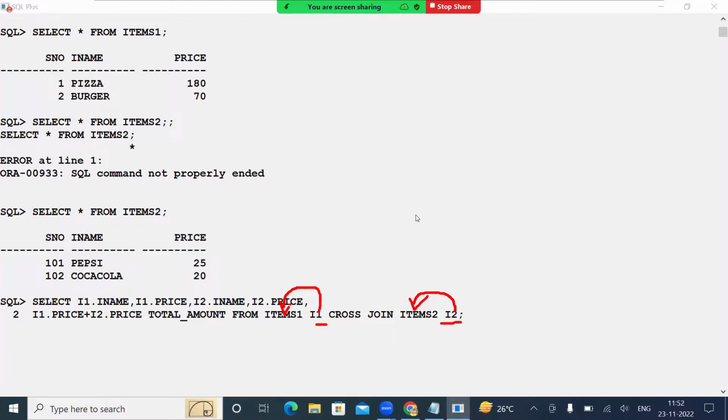Aliases we also discussed in early classes. I already told you that aliases play a very, very important role in joins, subqueries, and user-defined data types. I explained that very clearly in the early classes. This is a table level alias. Total amount is a column level alias, given on this price column operation. These are the table level aliases. So these are the things we implemented.